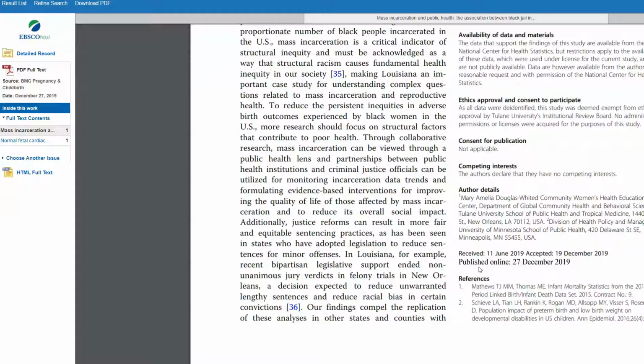If you can't find any information about the authors, you might not want to pick that article. And if there's no references at the end of the article, I would definitely not pick that for your assignment.